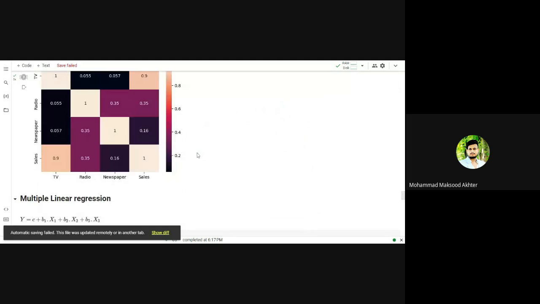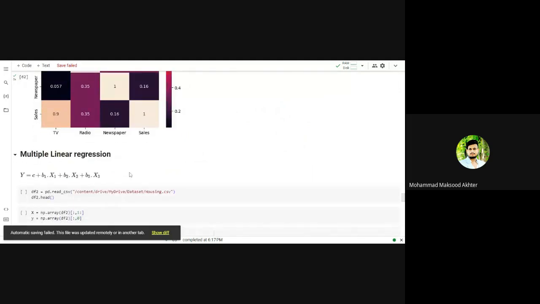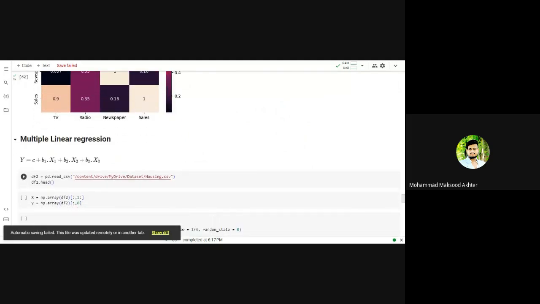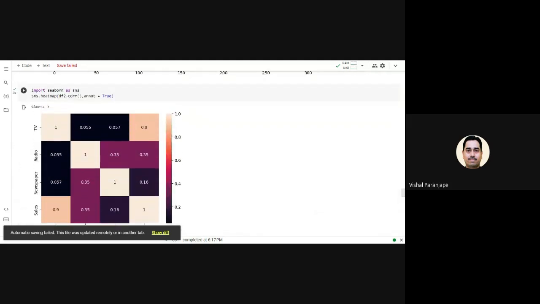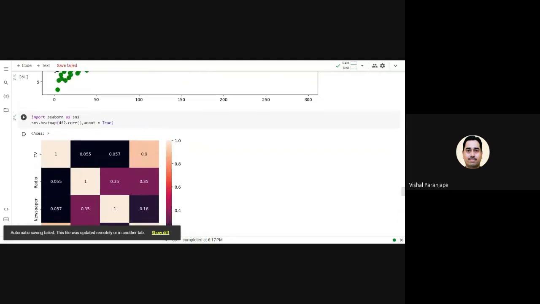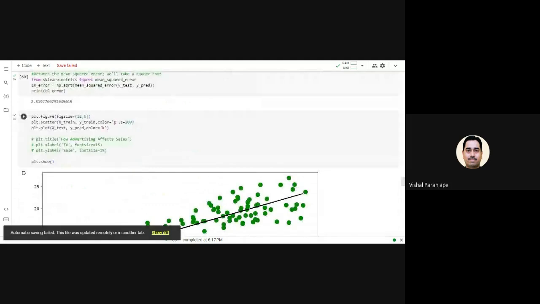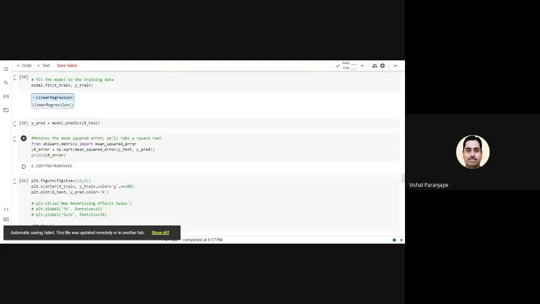So moving to next is the multiple linear regression. In this is what we have to do. When we were discussing about the error, when you took TV, I think the error was reduced to 2%. So we can say that when the error is less, then the accuracy of the model will be more. Yes, sir. Okay, sir.